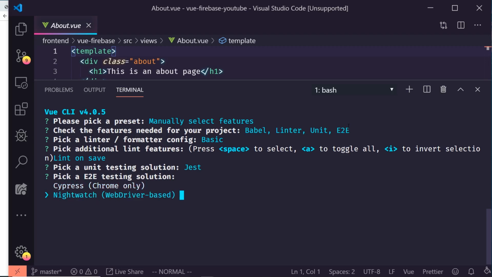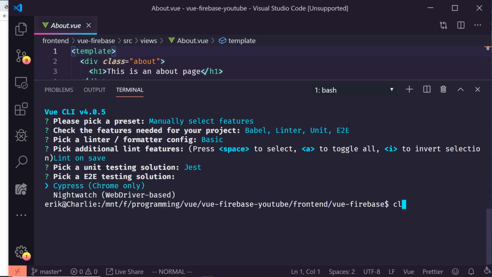I think in the past there was actually a different end-to-end test runner, and I think they had a Selenium-based one. I think this Nightwatch might be Selenium-based. So essentially, it's a way you can do your end-to-end tests, and it'll act like it's in multiple different browsers. I really like Cypress. And you just hit Cypress here, and it would go ahead and install everything. I'm not going to do that, of course.